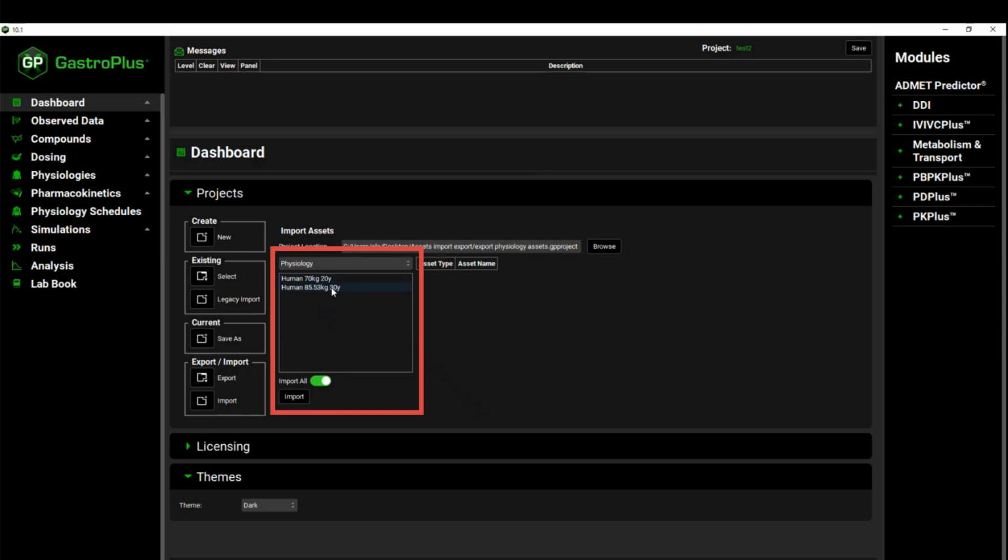As you can see, clicking on the row doesn't have any action, but that's because the import all toggle bar is on. Let's turn it off, because otherwise GPX would import all the assets present in the export physiology assets, but we care only about physiologies and physiology schedules. So once the toggle button is turned off, we can click on each row and select whatever we want to import. We want to import physiologies and physiology schedules.